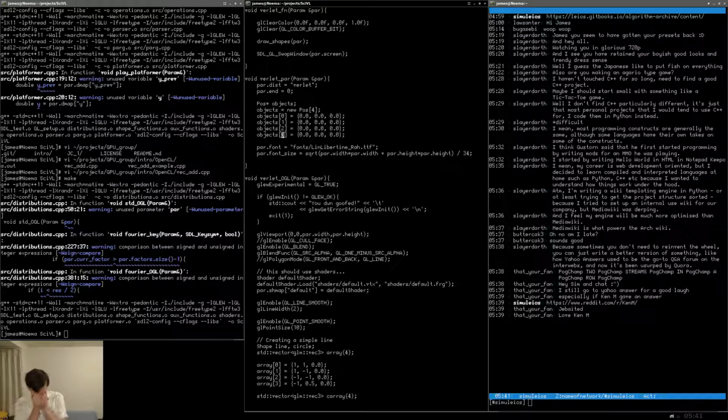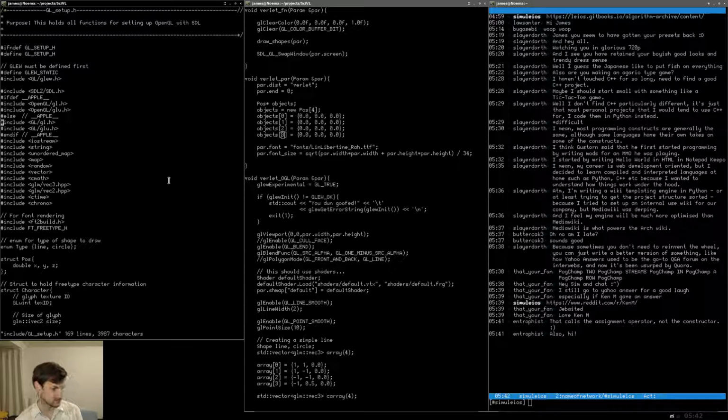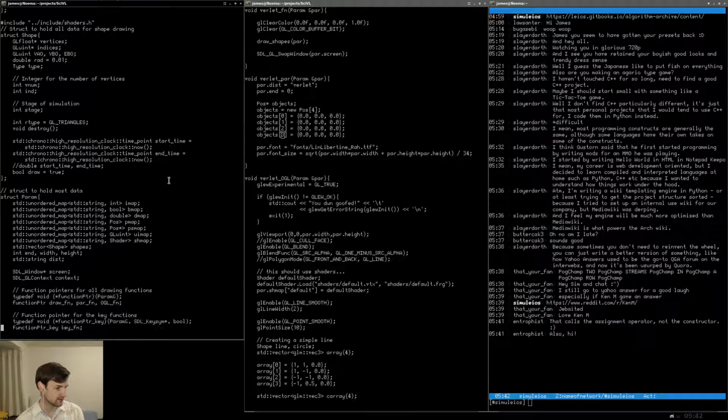Oh, I just realized. What am I doing? We have vec3 for this. We already have this existing. Let me go to GL setup.h and roll down here. Okay, we have vec3. I don't know why I'm using position when we can just use vec3, and we can just have a list of vec3s.